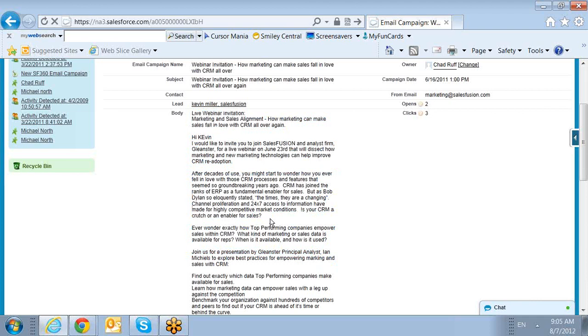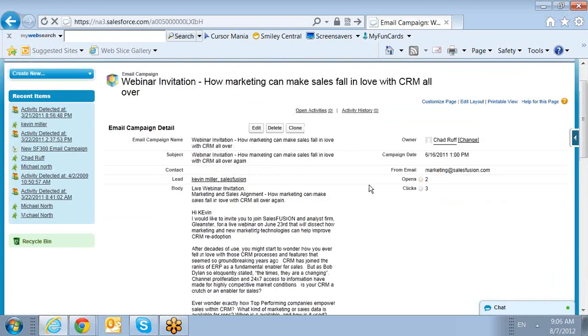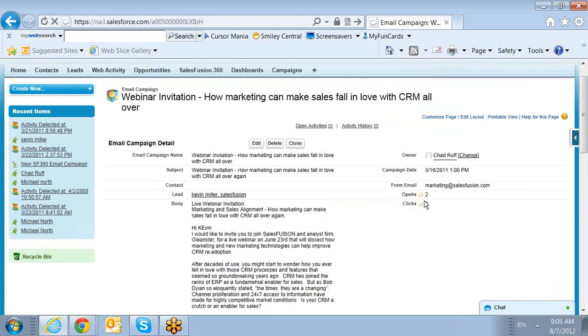So always make sure that you have it in your processes to convert to text so that we're able to log some information here. If you scroll up, you can see the opens and you can see the clicks. So it's logging exactly how many times this person opened and how many times this person clicked. So this is a good quick view for your sales reps to be able to hop in here and see what activities were taken on this particular campaign.